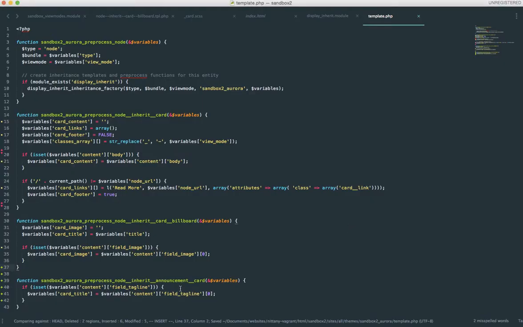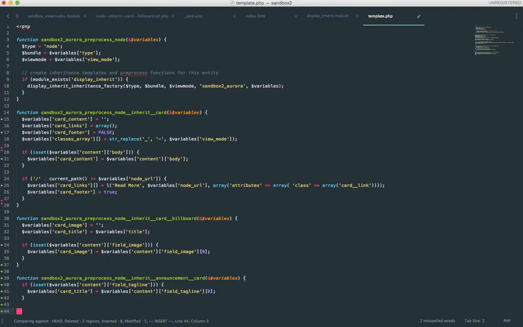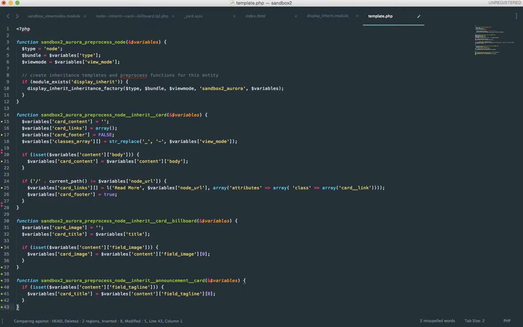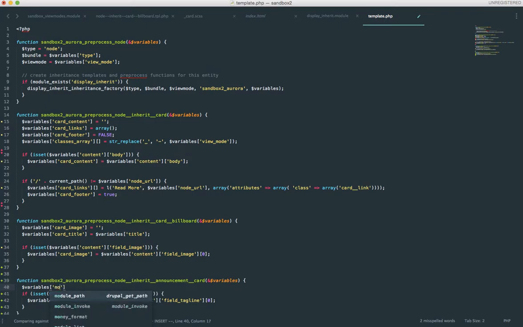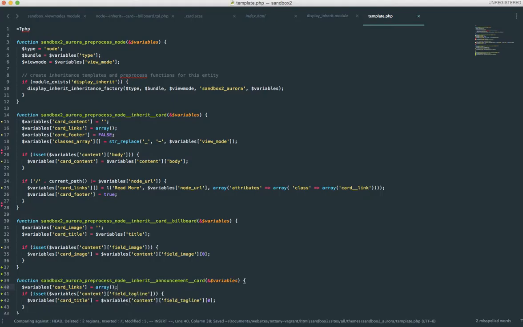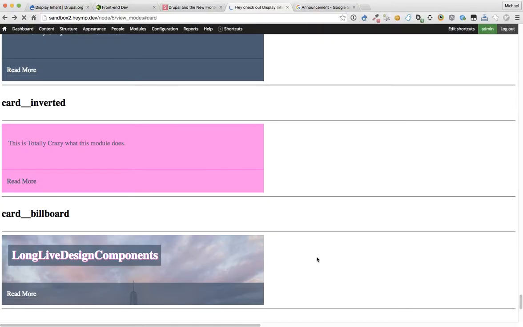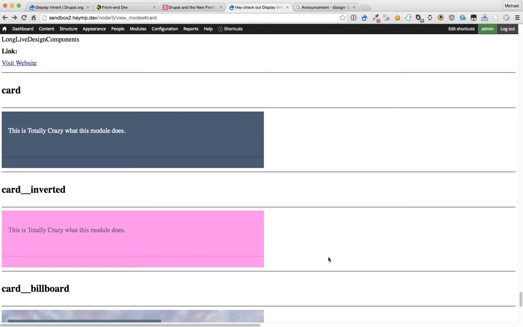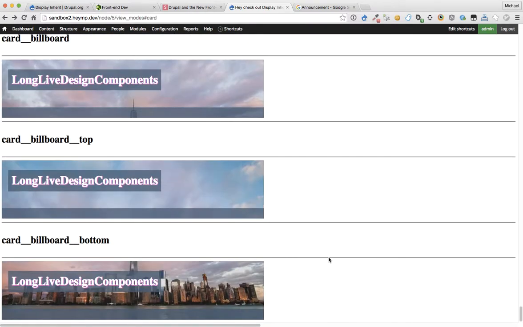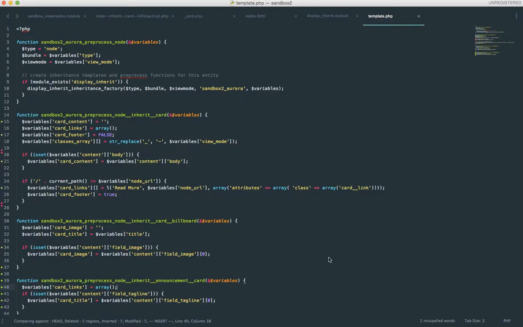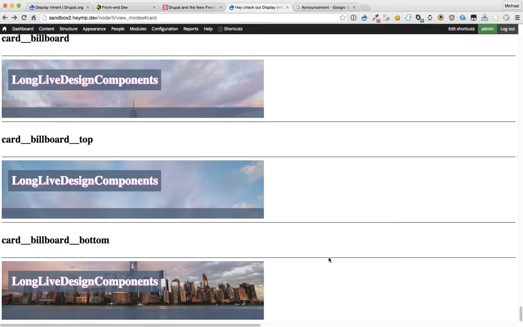Let's also change this read more. First of all, we should really never render this. Whatever the default is, we're not going to do. What is it? Card links. We're going to set that to an empty array. Don't want it to be a read more.